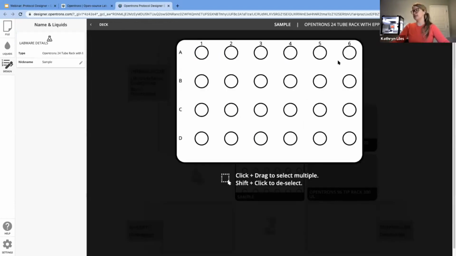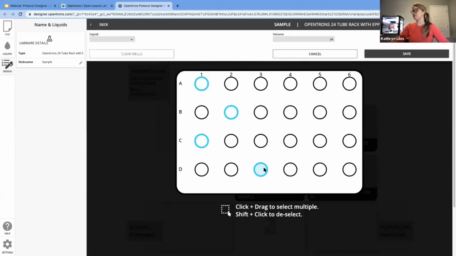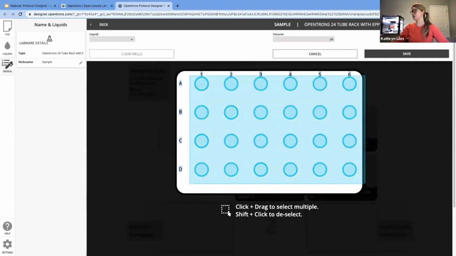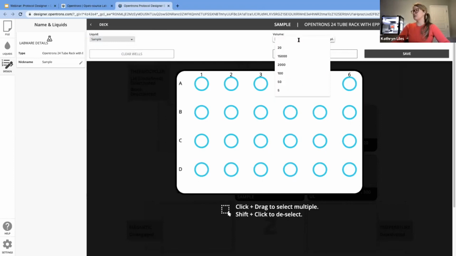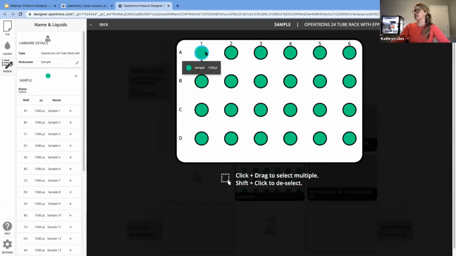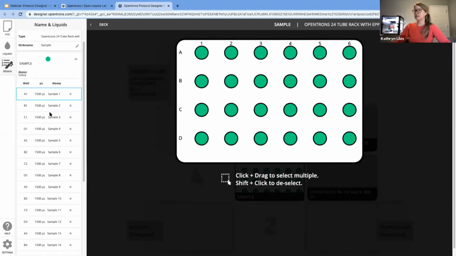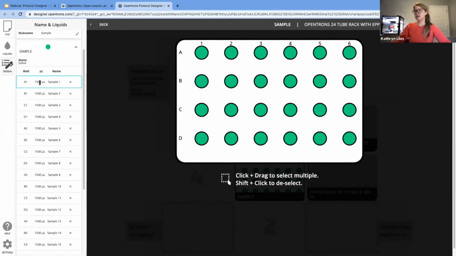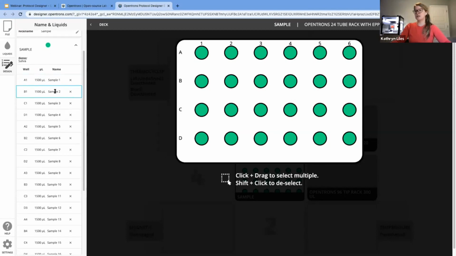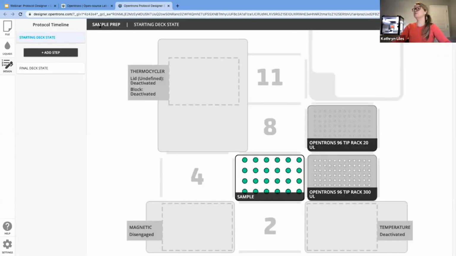And I'm going to select the different positions in my rack where I have samples loaded. This could be in any pattern, row-wise, column-wise, or spread across the entire plate. And then I'm going to select that I have sample loaded in these tubes, and that, let's just say for example purposes, that I have 1,500 microliters loaded. Once I've selected the wells that contain the sample, you can see that I have a nice list located on the left that populates with the location of the tube, how much liquid is in that tube, and then the name given: sample 1, sample 2, sample 3, sample 4, because we selected the serialized option for that liquid.